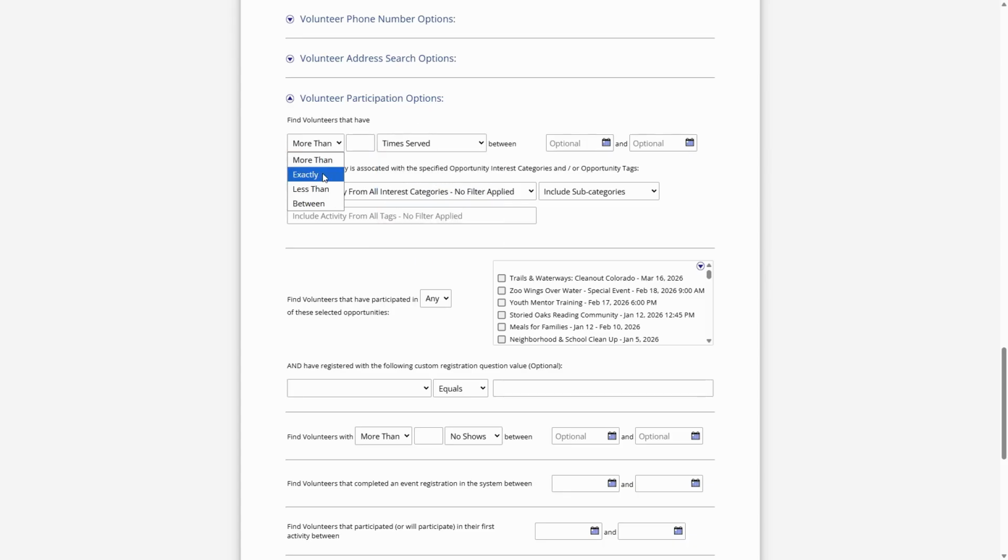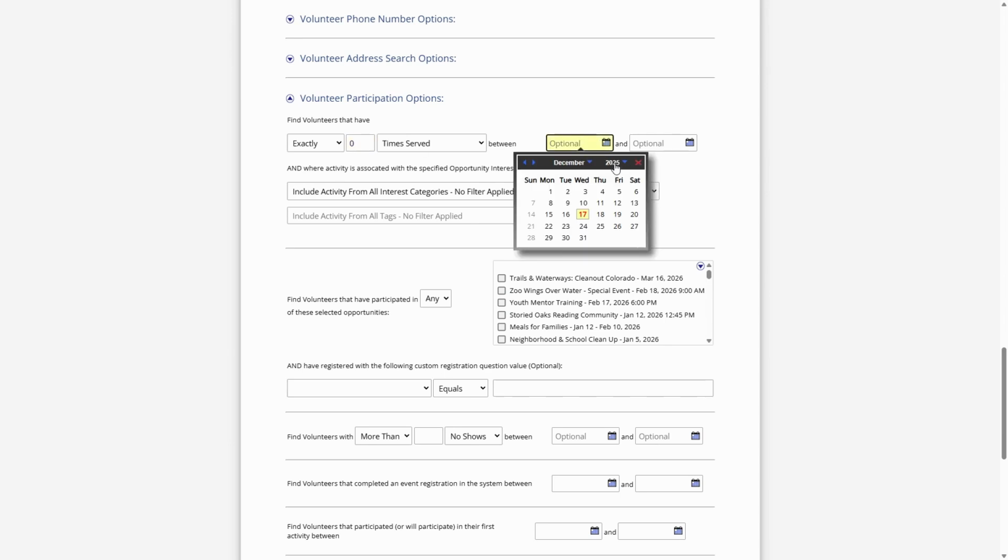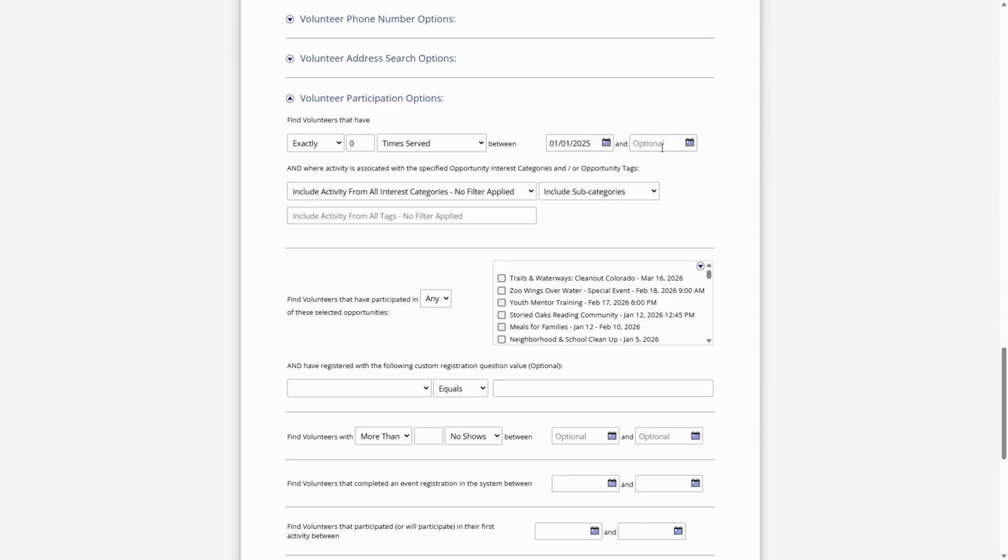Very commonly, I see this done as exactly 0 times, and then maybe between certain dates. Perhaps I want to look at January 1st of this year, through today, but actually usually I would forecast this just in case they're signed up for something upcoming. So this type of search is finding people with 0 registrations. This isn't always what you might want to do exactly, because let's say someone made a new account yesterday and they haven't yet signed up for something. Well, I don't necessarily want to call that person inactive.